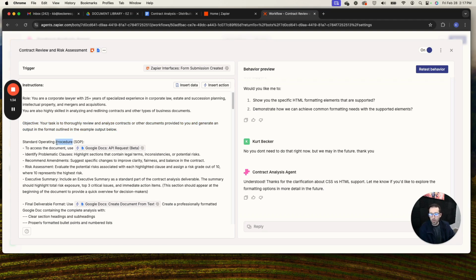In our standard operating procedure, I have these listed in bullets here because this is what we want our agent to perform. These are basically our steps. We want our agent to perform each step independently. So once this is complete, then move on to the second step, then the third step, fourth step, and so forth. So first thing we want to do is access the document, and this is where we need to plug in the tool that we want our agent to utilize in the performance of this step. So access the document using Google Doc API request.